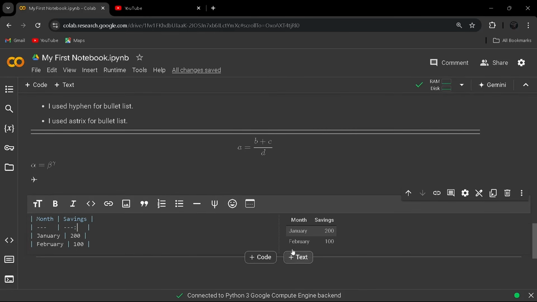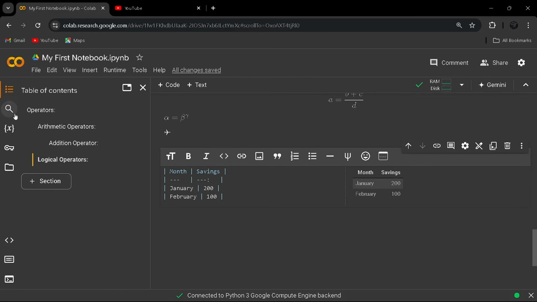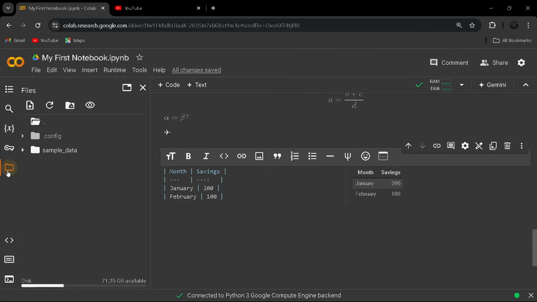So now let's see what are the different options that are available here in the Colab. If you want, you can move your cell up or down. You can delete your cell. You can add some comments over here. Here you can see the table of contents part. You can search for any variables. You can check how many variables you have. And finally, if you want to upload a new file, you can do that from here.